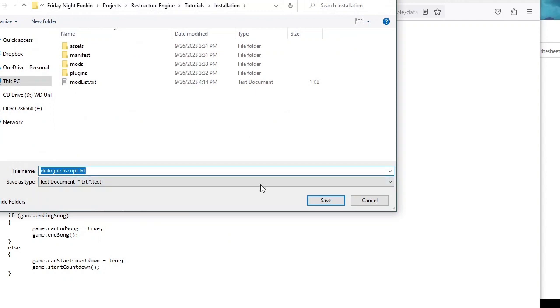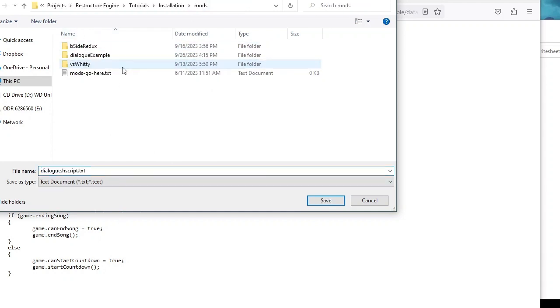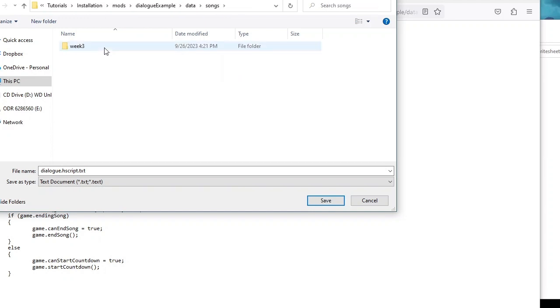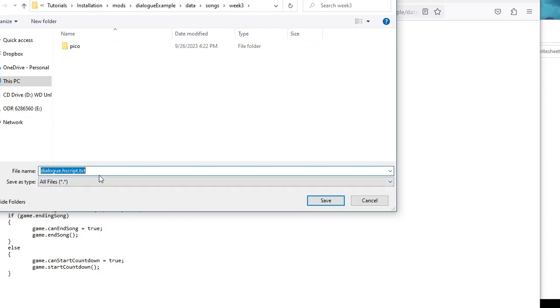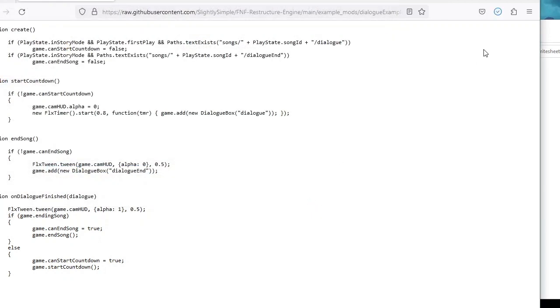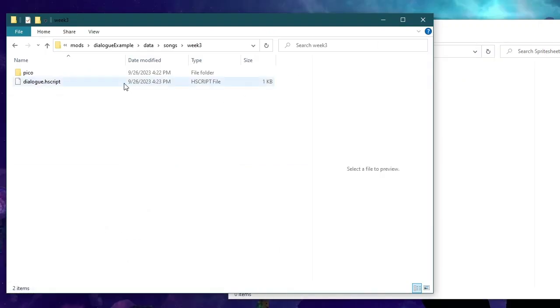And these buttons will vary depending on what browser you have. But either way, I'll go to Mods, Dialogue Example, Data, Songs, Week 3, and I'll go ahead and save it in the Week 3 folder. Set Save as Type to All Files and make sure it saves as dialog.hscript. And once it's done, the file is there.